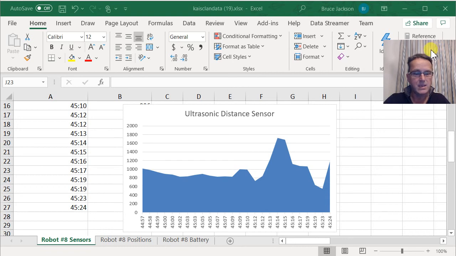Don't forget that this data is only collected while you're logged in to the browser, and it's collected on your device, on your computer or on your Chromebook or on your iPad, and then you can export that to Excel or Google Sheets or whatever you use.